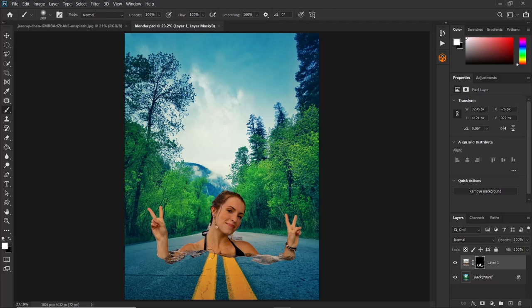You can use the right square bracket to increase the size of the brush. Remember, in layer masks, when you paint with white, it reveals. So you can just start painting to reveal some of these areas.